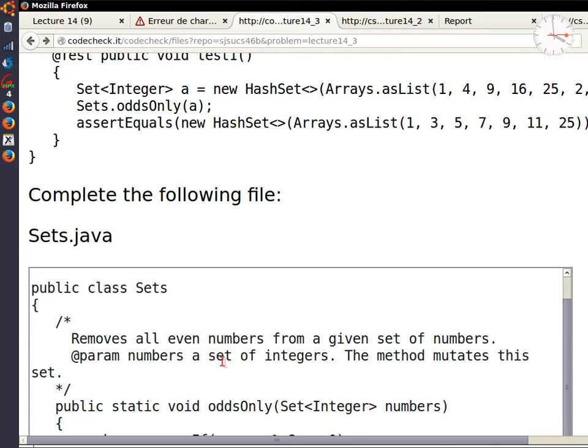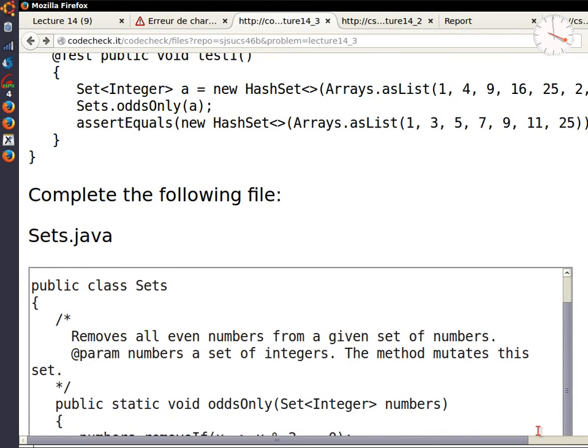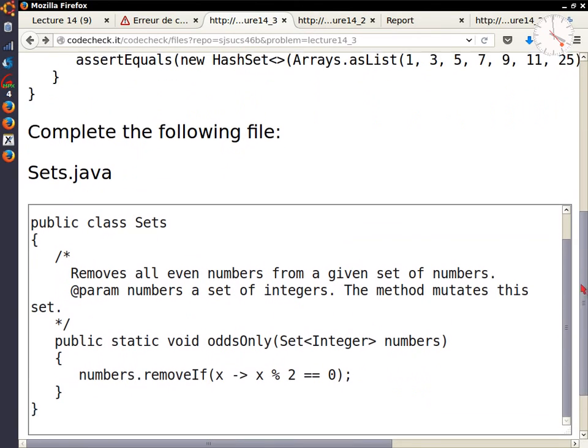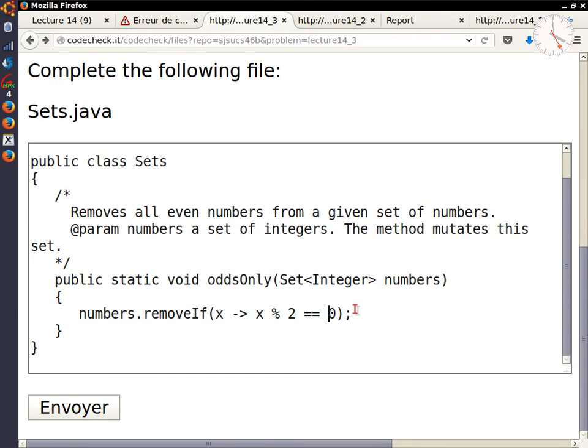How would you remove all odd ones? X mod 2 equals 1. Oh no. So he said the odd ones you do it like this. What's wrong with that?